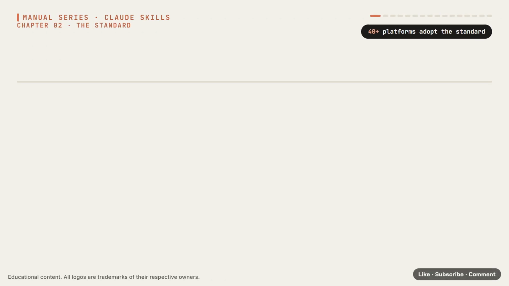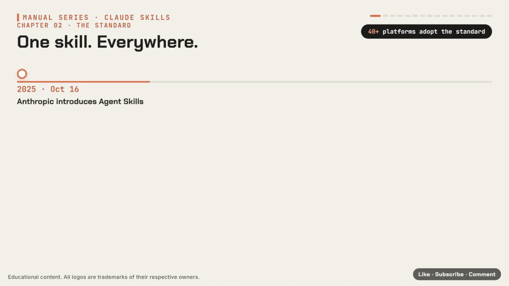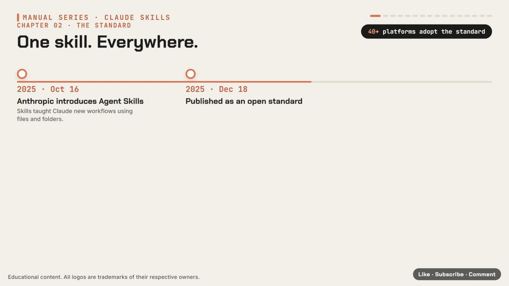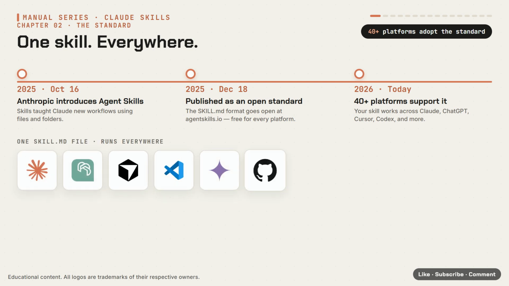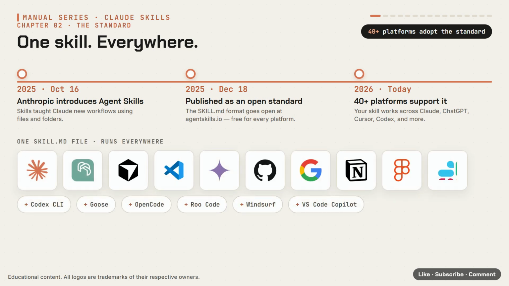Skills follow an open standard released by Anthropic in December 2025. One skill file works across Claude, ChatGPT, Cursor, Codex, and more than 40 platforms. Your skill is never locked into one tool. Write it once, use it everywhere.